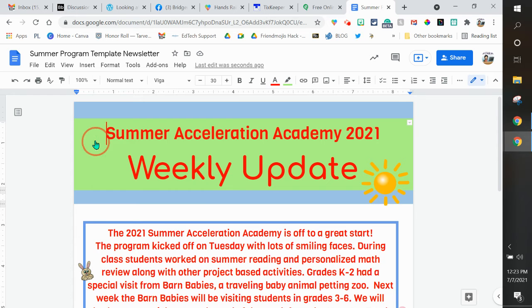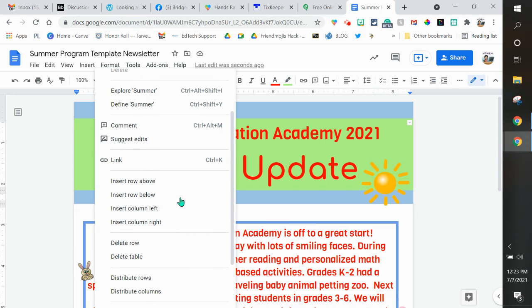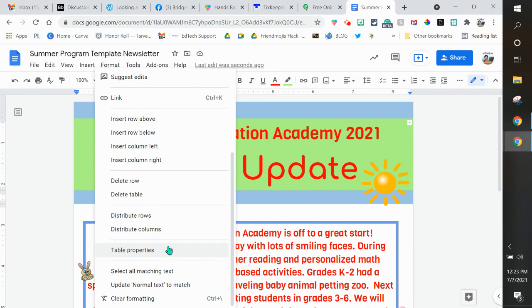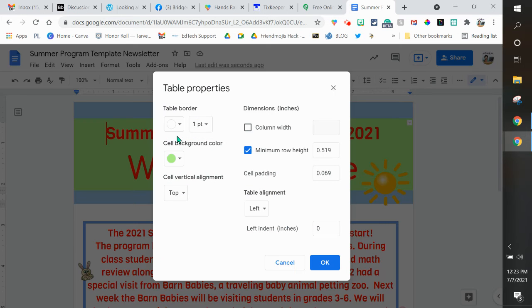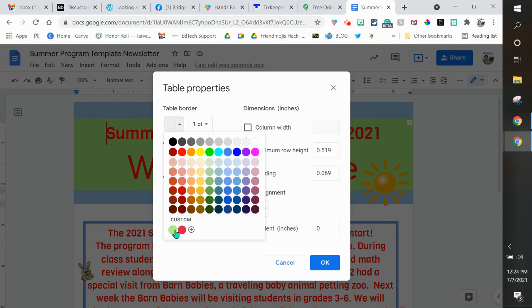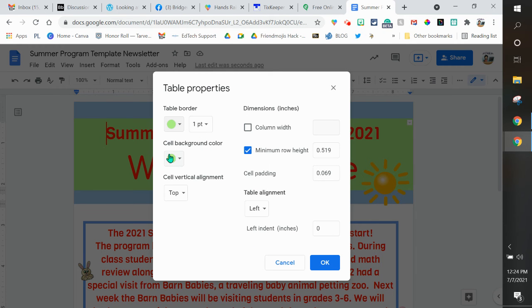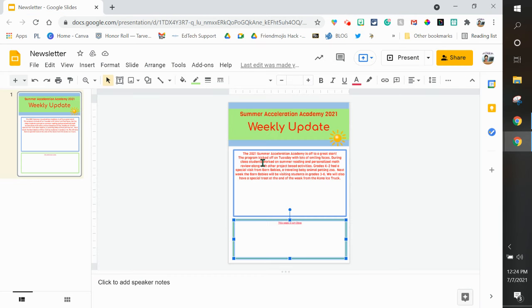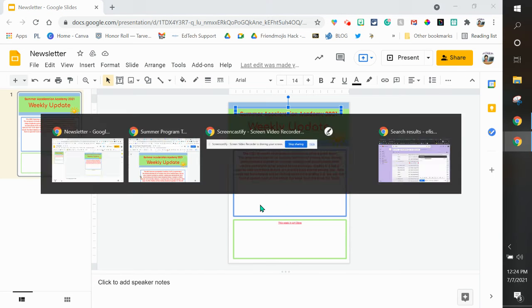When I went into that table, I did table properties. I right-clicked the table cell and chose table properties. I turned the border of that table this color green, at 1, and then the cell background color is that nice green. And then I simply copied and pasted this text in there.